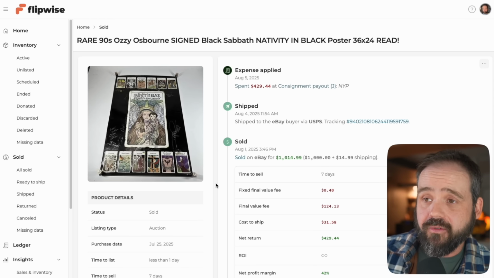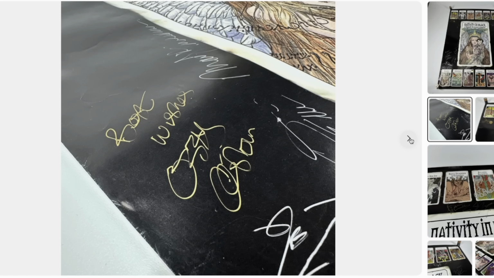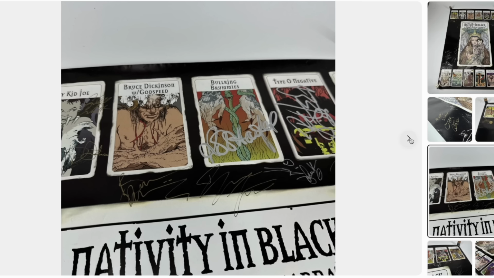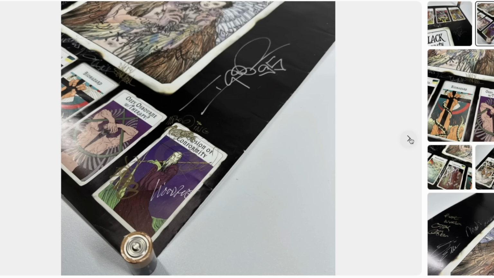This was a signed poster from Ozzy Osbourne. It was also signed by over 30 other people in other bands, like Megadeth and White Zombie and Type O Negative, and I don't even remember, Faith No More. Just tons of people had signed this thing.